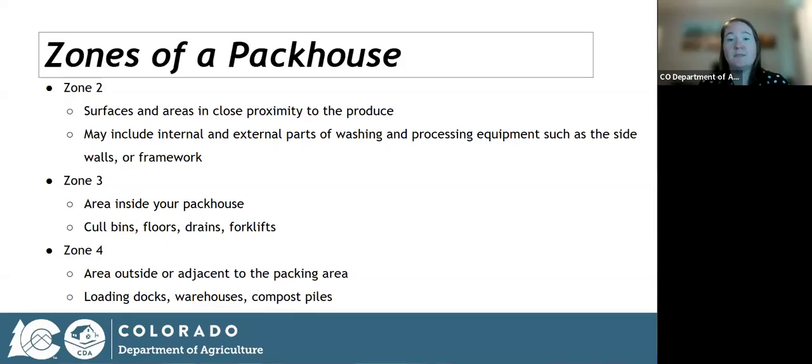Drains is a big one. Make sure that they're properly draining. They're not going to get backed up and then have standing water. What we know with standing water is the potential for listeria. Listeria grows in both cold and warm climates. So that's why it's very important to make sure that your drains are properly draining.